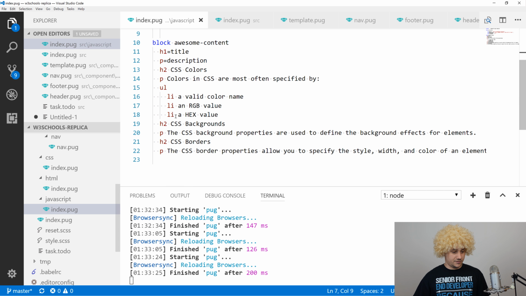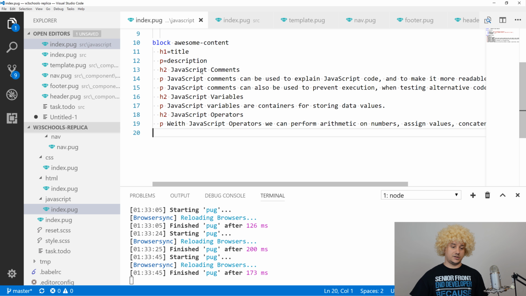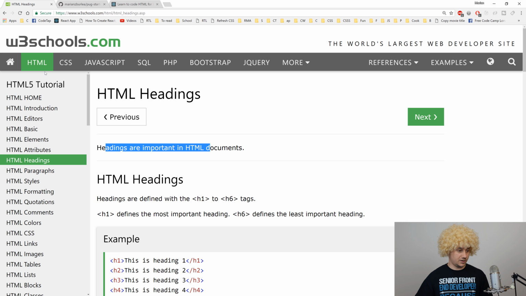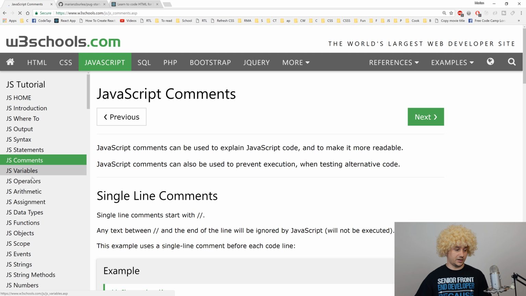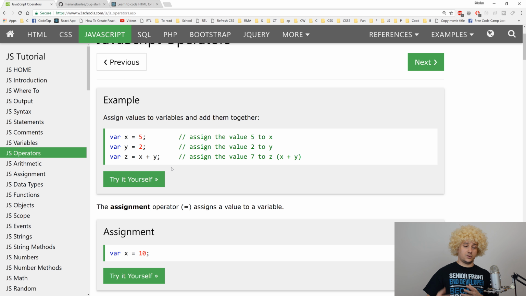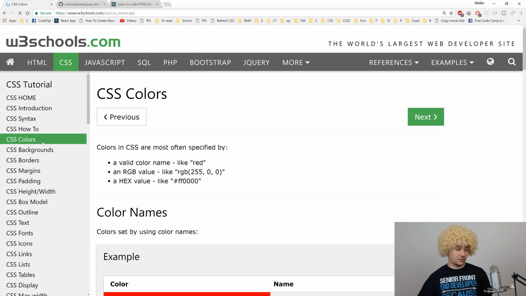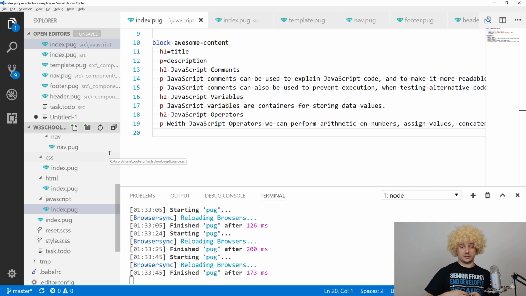Okay, JavaScript. Those are about JavaScript comments, JavaScript variables, and operators. So let's quickly go on this one and go for JavaScript, and you can see that we have here comments, variables, and operators. So this is where I grabbed my content. The same goes for CSS. And I grabbed the content from colors, backgrounds, and borders. Not all the content, but some anyway.